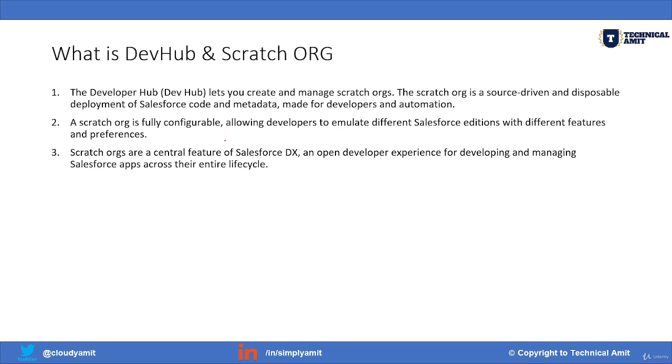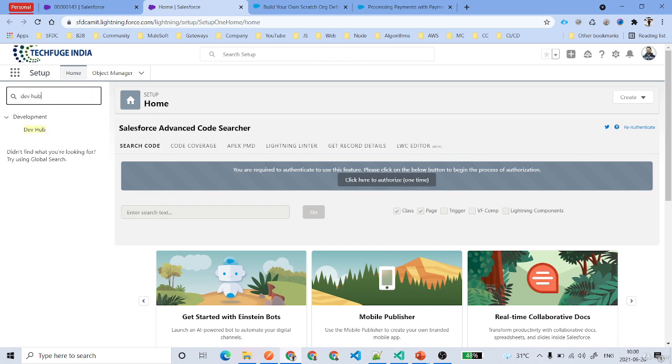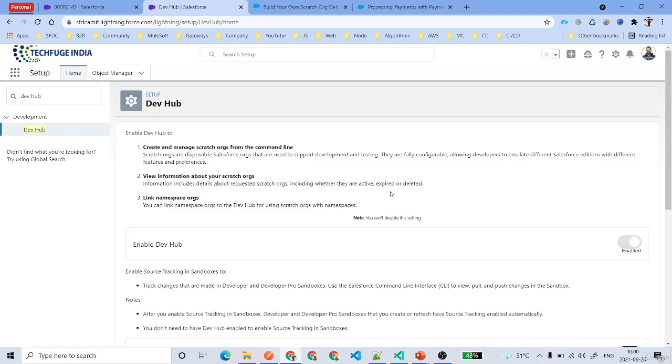So now let's quickly see how we can enable and then authorize our DevHub with the VS Code project. In the previous videos, we have seen how we can work with our environment. Just log into your Salesforce environment and navigate to Setup. I hope everyone knows how to navigate to Setup. Here you just need to search for DevHub, no matter whether you are in Salesforce Classic or Lightning. Under Development, you will find a link called DevHub. Just click on that link.